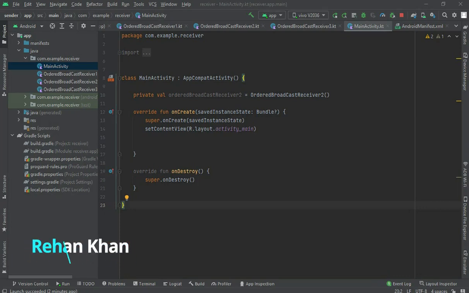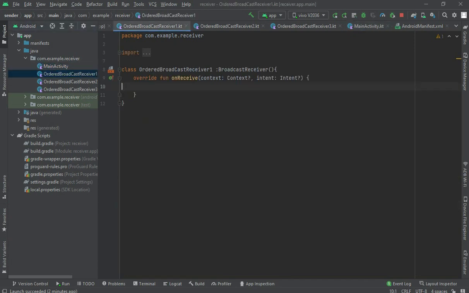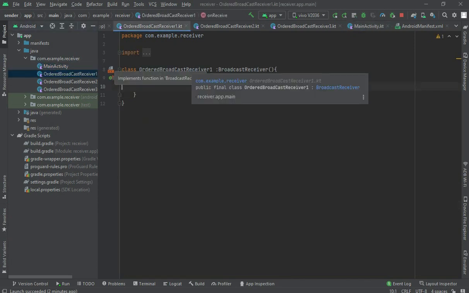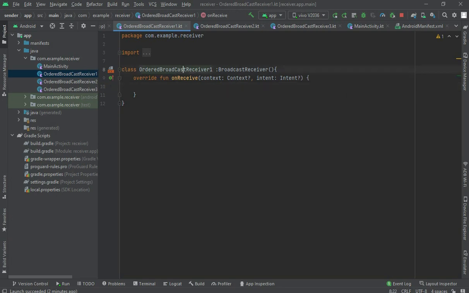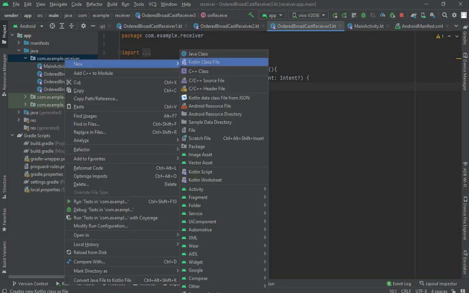Hello everyone. Today we are going to learn about the ordered broadcast receiver, how to use it and why we need it. So first of all, in the receiver app, create 3 broadcast receivers. I have already created them, so it won't waste your time. First one here, the second one, and the third one. How to create it? Just do it here.